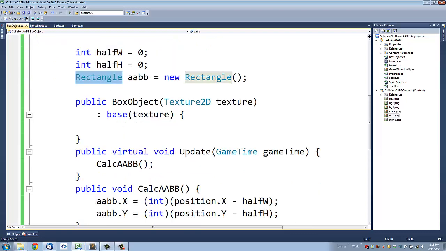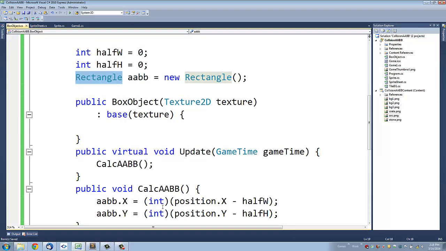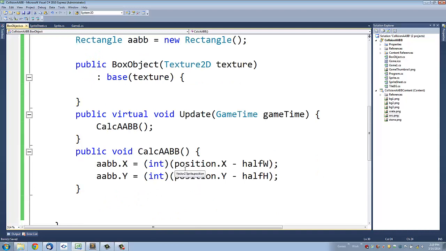I'm casting these as integers because the rectangle struct can only store integers. The Vector2 struct can store floats for x and y, but rectangle cannot. If we wanted to, we could create our own struct or class for storing rectangles, but I think in this case using integers is fine. We're not going to need the extra precision that a floating point number would give us.